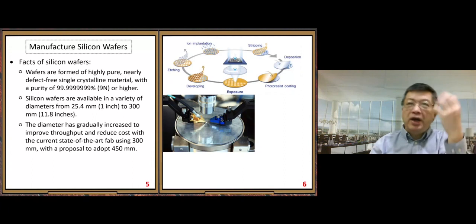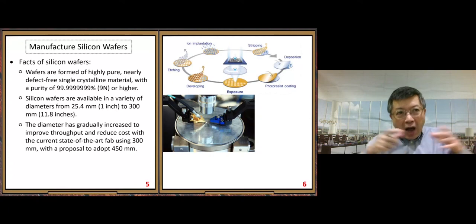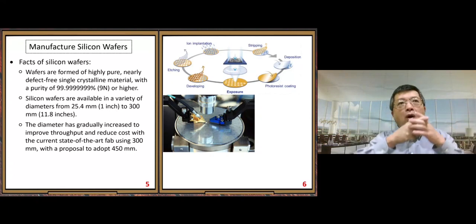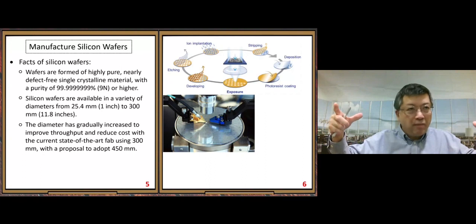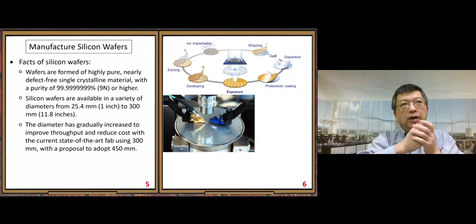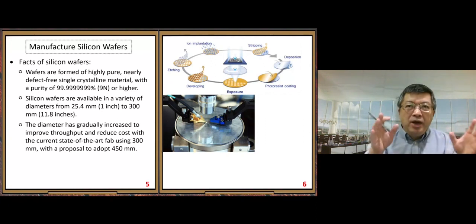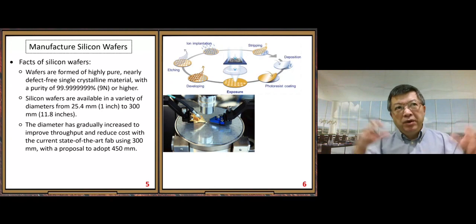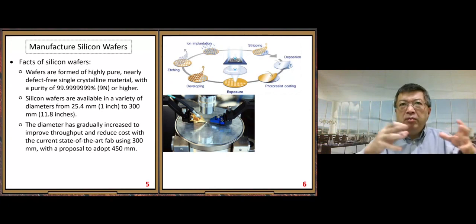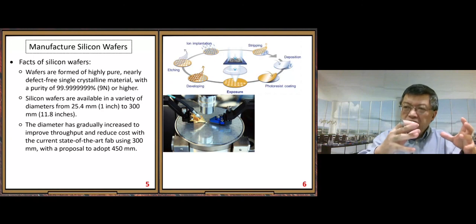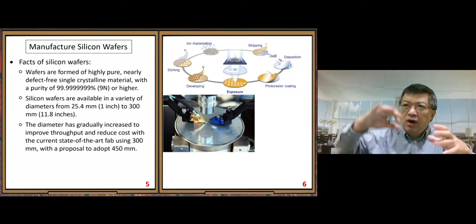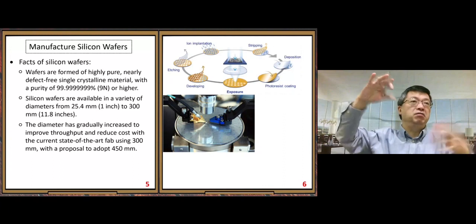So you get to reduce the cost. That's very important. That's why the larger the diameter, the more microchips you can make from one wafer, which is supposed to be lower cost. The reason I say "supposed to be" is that due to many bottlenecks, the cost of building more advanced technology chips could be higher.